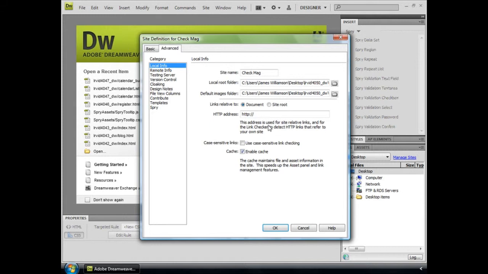The HTTP address will help me resolve absolute links, but I don't have one, so I'm not going to put one. I do want to enable caching, and that way it will cache up my files and they'll be available in the assets panel for me to use and things like that. Now, there are certainly more categories we can fill out, but when we're starting on a site, the local information is all that you really need. And as we've seen, some of that is optional.